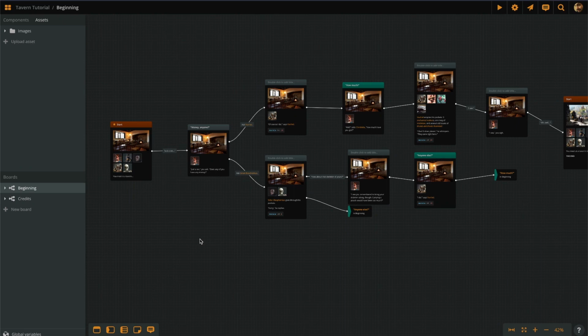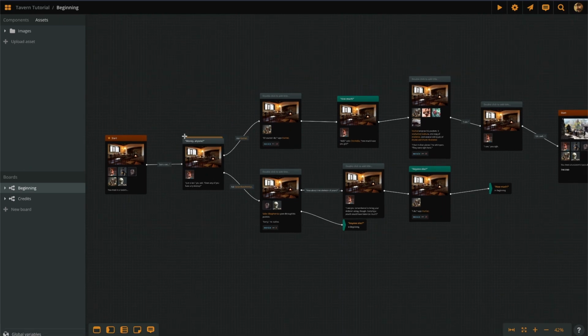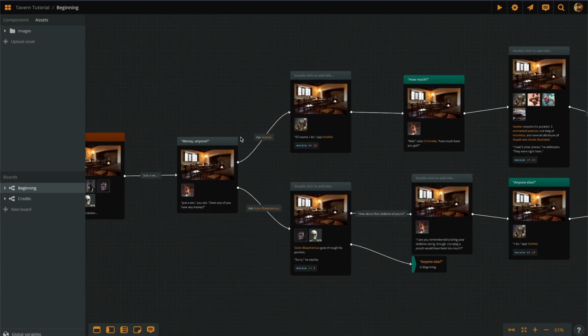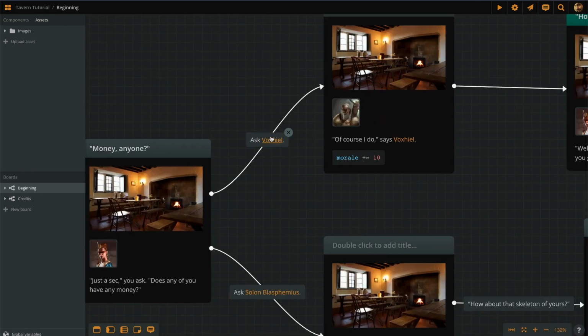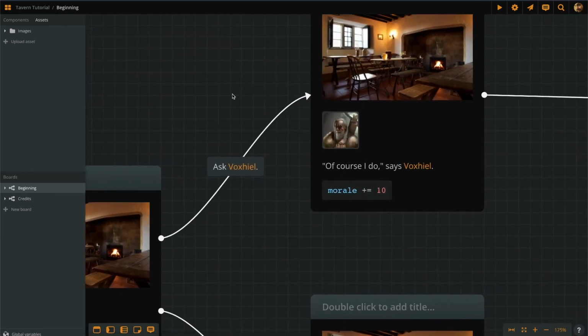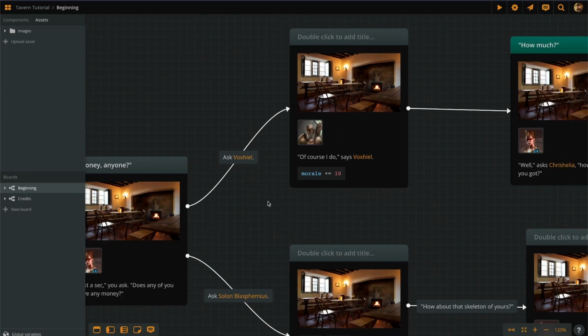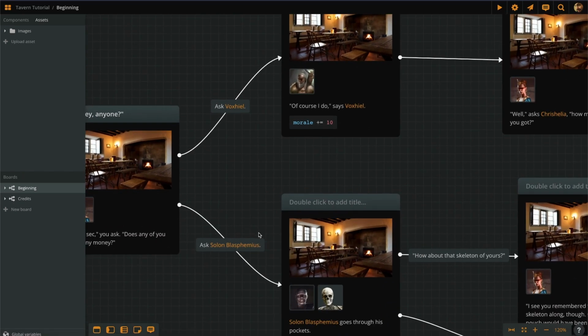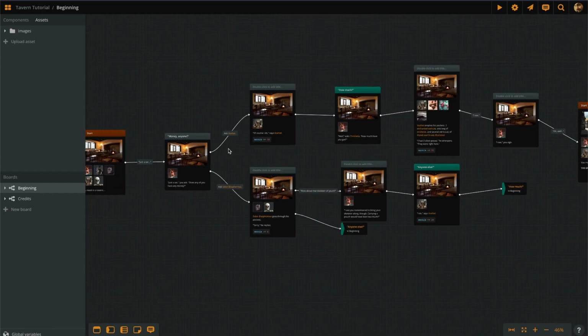To solve this issue, we implemented visits, a function that checks how many times the player has visited a specific element. So let's see this in action. If we go to our project in a tavern on the Druid branch, the one labeled Ask Voxel, we can add a check to see whether the player has first asked the Necromancer, Solon Blasphemius. We can add this check in the second to last element.